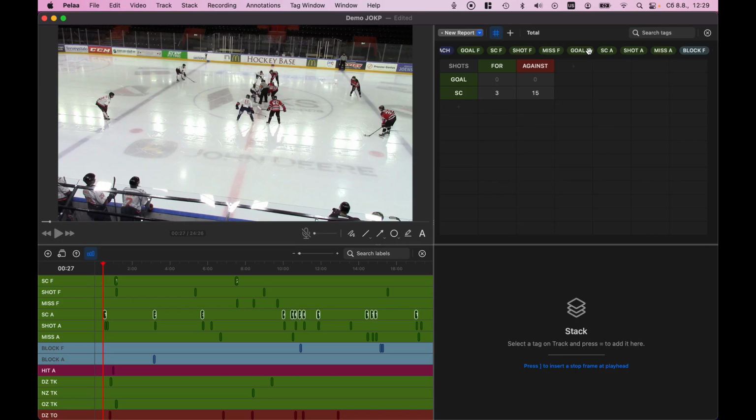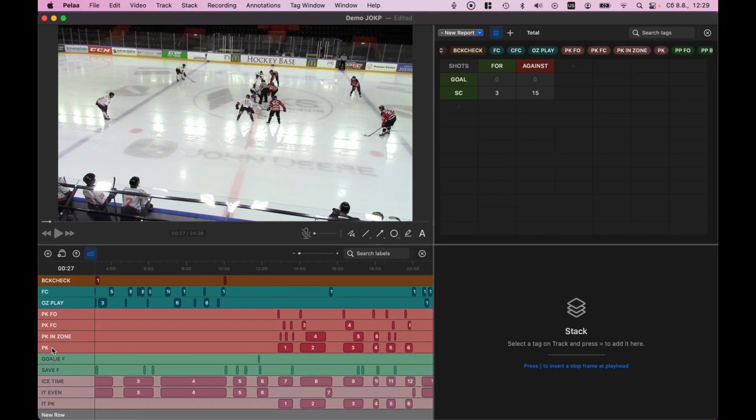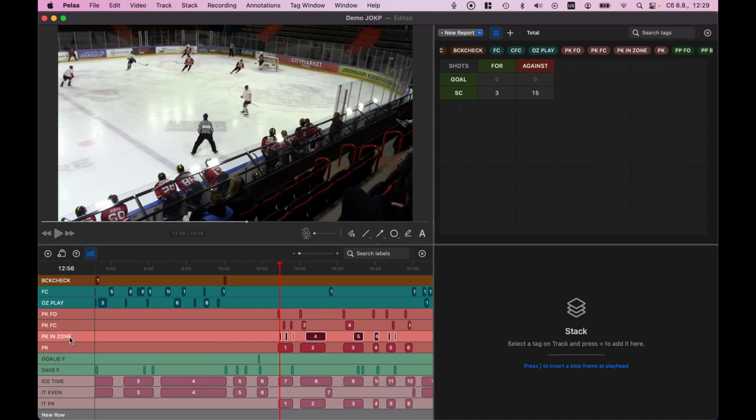One interesting thing that we can also do is, for instance, if we want to know the time of a specific element, specific tag, here we can see that the home team played on PK for quite some time, but we would like to know, for example, how long did we spend on PK in our own end. So that's also possible. So that would look like this.